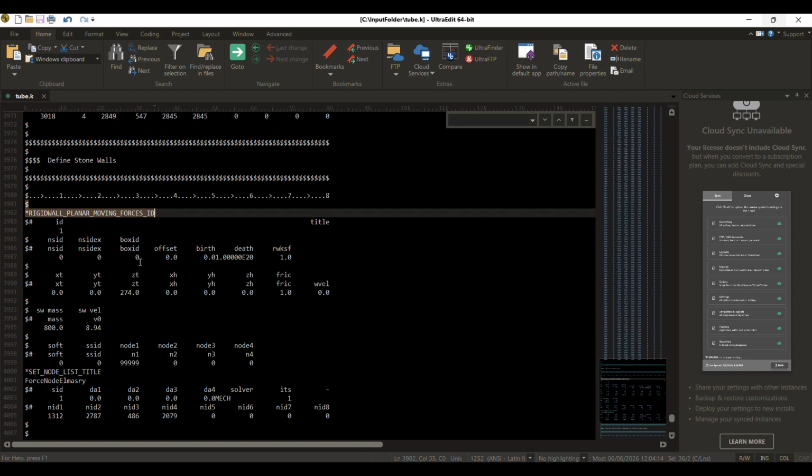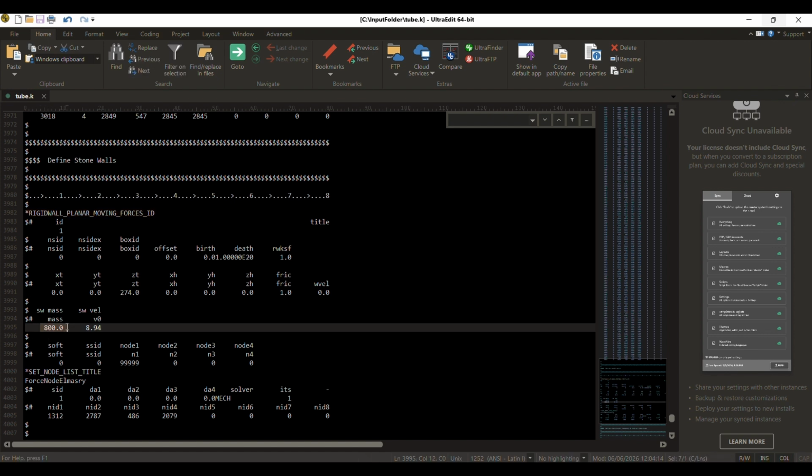So in this simulation we used a wall that has a mass of 800 kilograms, right? And the initial velocity was 8.94 millimeters per millisecond, right? Again, I know these units because the unit system you use has millimeters and milliseconds. All right, so this is equivalent to 8.94 meters per second, right?